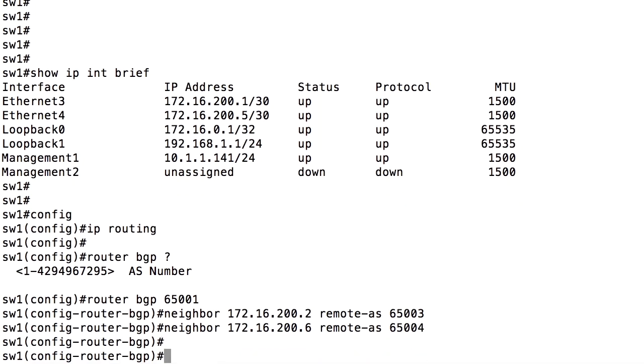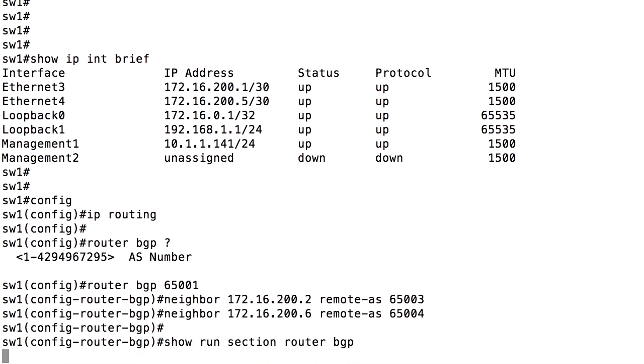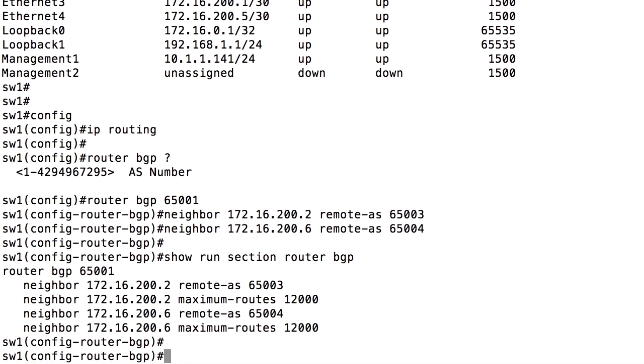We can verify our configuration with the command show run section router BGP, enter. And here we can see our router BGP 65,001 and our neighbor statements. And note that by default, the Arista switch added a maximum-routes command, where the maximum routes accepted from either one of these neighbors is 12,000.